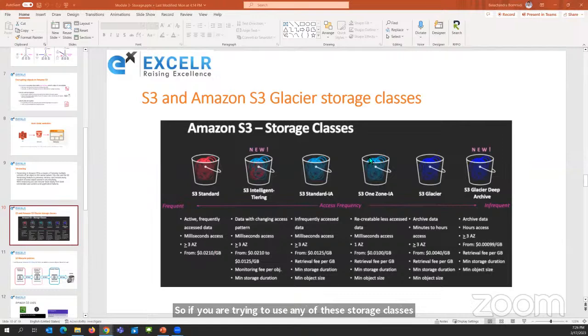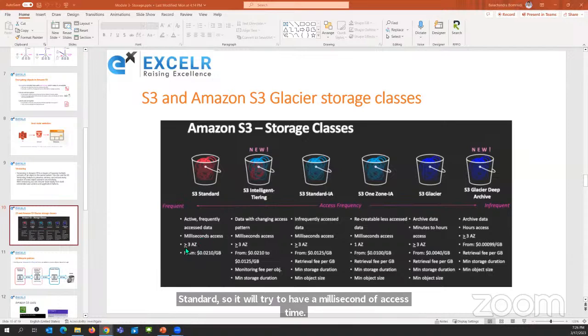So you can see how the storage classes are effective. We can use the S3 Standard service when we are actively, frequently accessing the data. So whenever I want to upload data and access it frequently, I would prefer S3 Standard. It has millisecond access time, so you can access with a millisecond of difference. It is available in more than 3 availability zones. You can see greater than or equal to 3 availability zones.